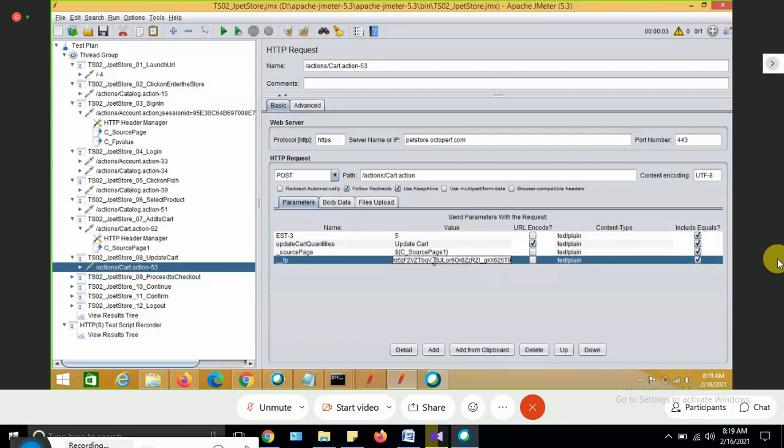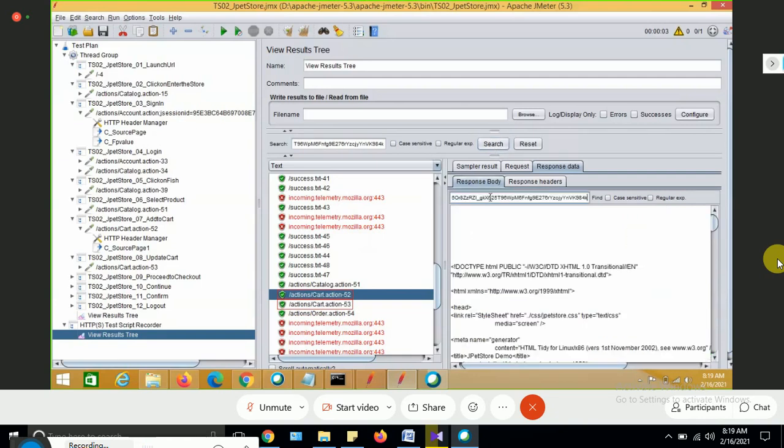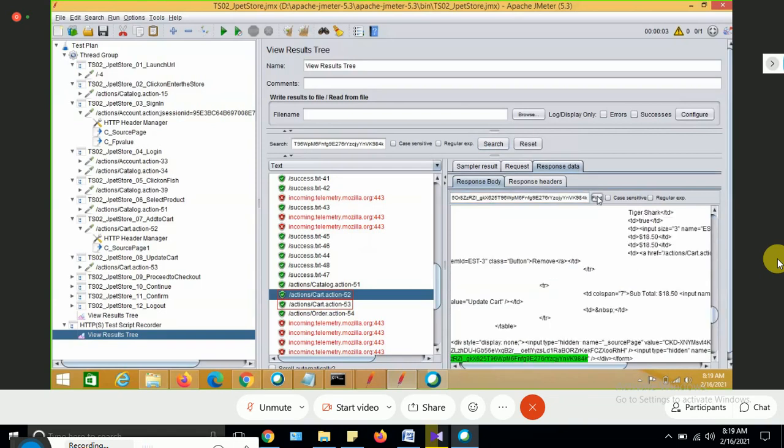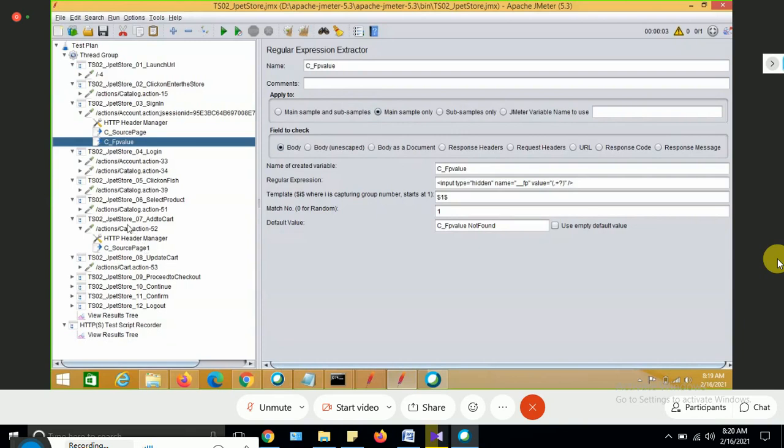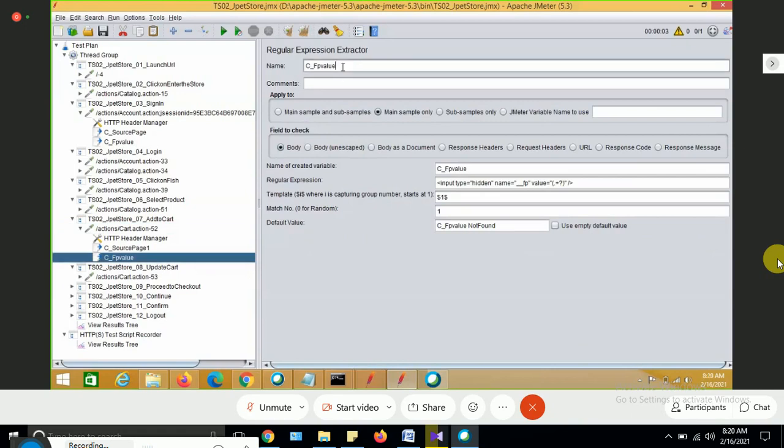Okay, next FP value, Control A, Control C. Now go to view results tree, reset, Control A, delete, Control V. Now click on search. Now 52 also it's showing. Now remove this data and paste here. Click on find. Yes, it's identified FP value. So same. Now I'm copying this correlation function and pasting here. I'm just renaming the variable name.